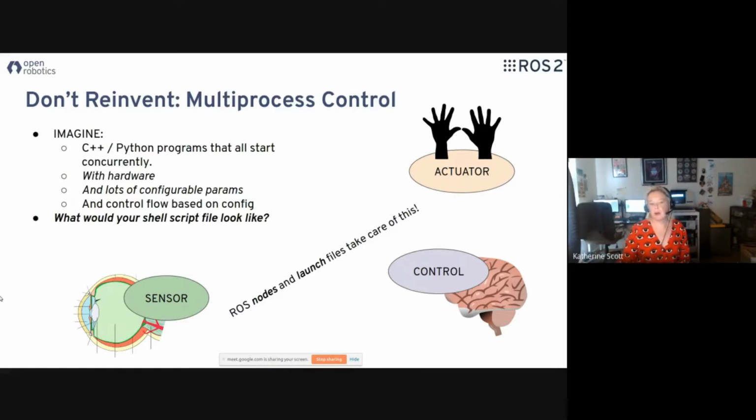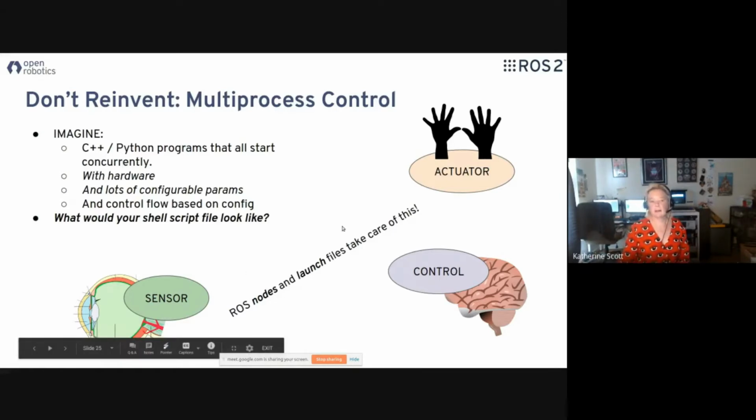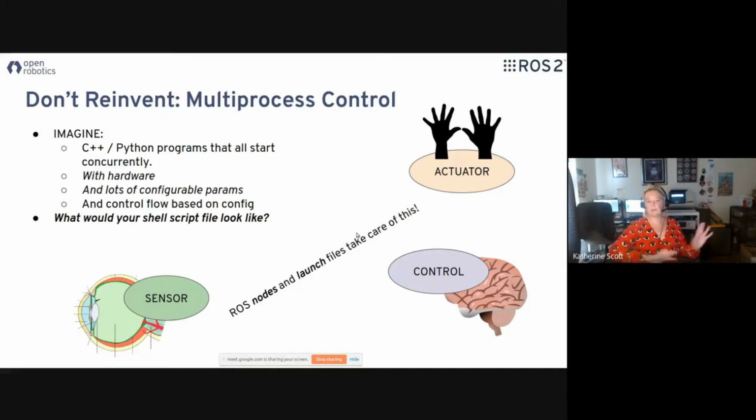So basically, ROS has something called a launch file that goes with these nodes that takes care of all of that. So if you wanted to build a node that has actuators attached to it, build a node that has sensors attached to it, and build a node that has some sort of control to interop between these two, ROS has got tools to help you build all of that.